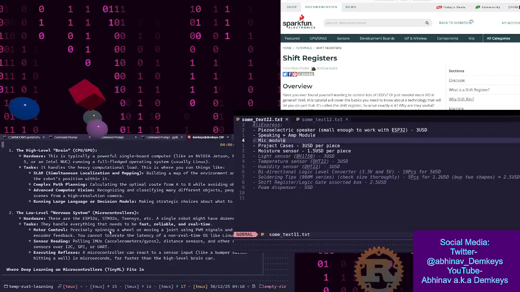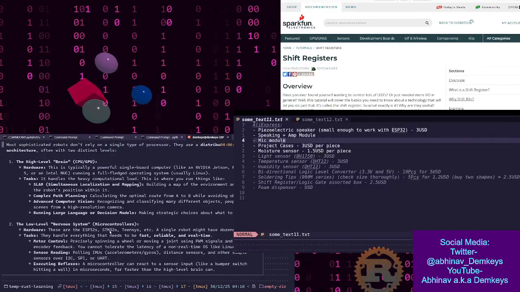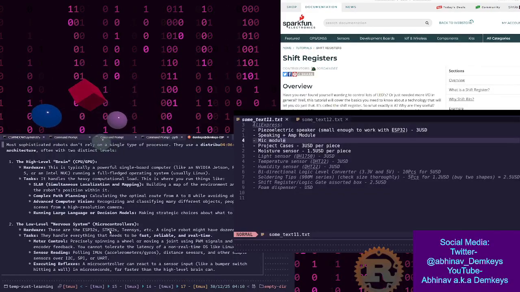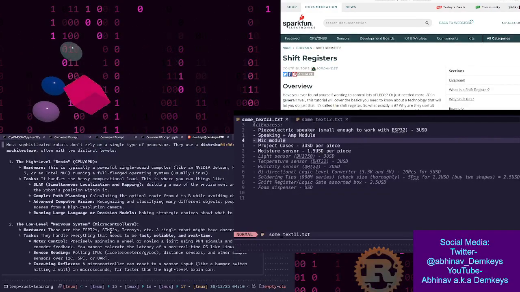Where was I? Yeah. So, hardware. This is typically a powerful single board computer like an NVIDIA Jetson, a Raspberry Pi 5, or an Intel NUC.